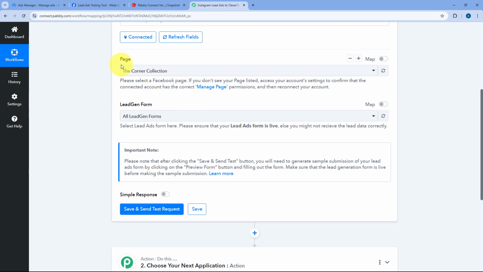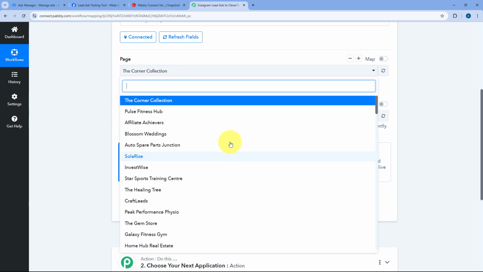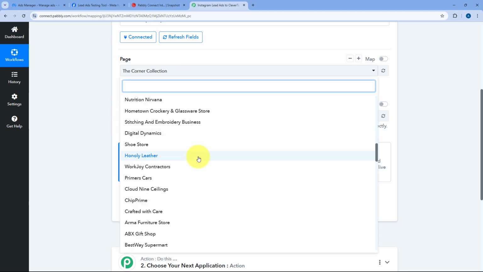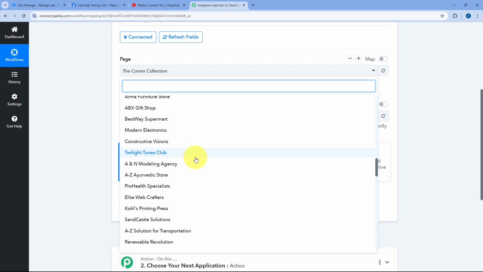Now after making this connection, here it is asking us for the page. So in this drop down, you can see a list of all the pages which you have created in your Facebook account. Now here we have to select the Facebook page which is associated with our Instagram profile and on which we are basically running some ads.